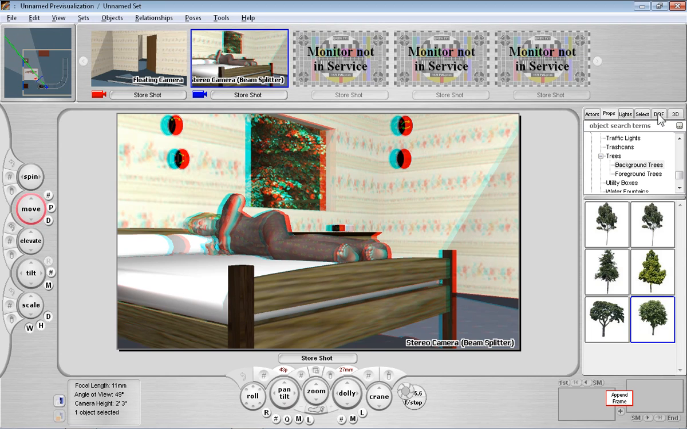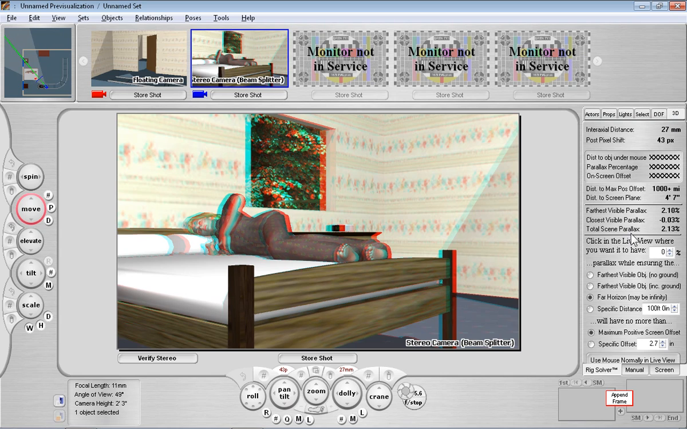So if we go back to our 3D tab, what it's showing us is the distance to the maximum positive offset, after which we would get divergence, is effectively infinity because we were looking through the window out into the sky. Our distance to the screen plane is 4 foot 7 inches. Farthest visible parallax, closest visible parallax, and total seen parallax. Let's click here again. And now, because we blocked this, the distance to maximum positive offset is 49 feet 3 inches. Distance to screen plane is 4 foot 7 inches, and so on.